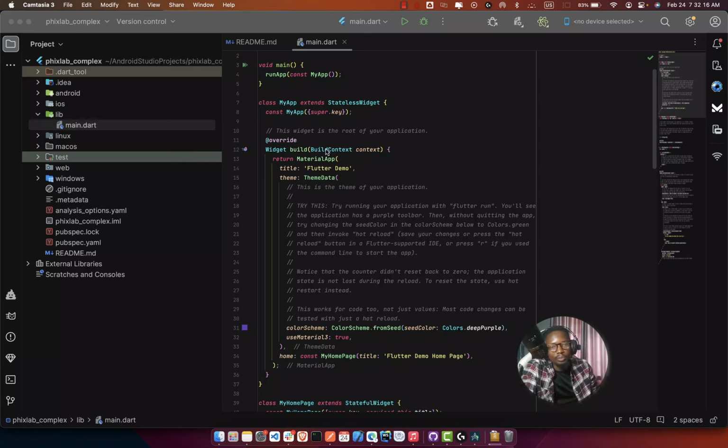So today we're going to be doing a practical section where I'll be walking you through how to actually dissect a complex UI and build something amazing out of it.